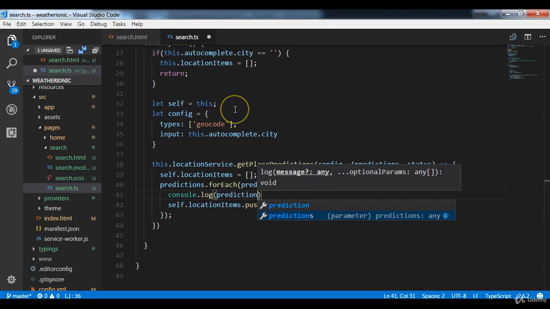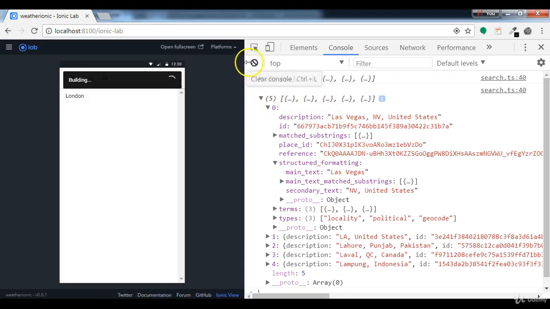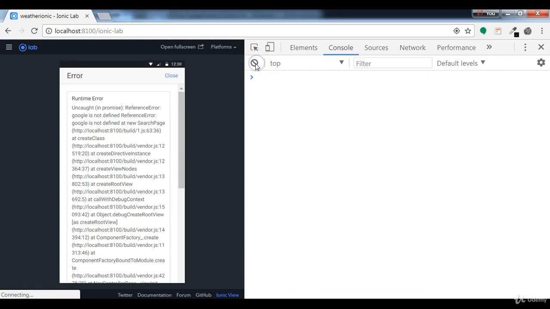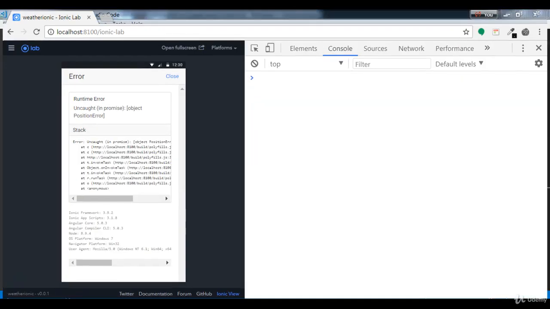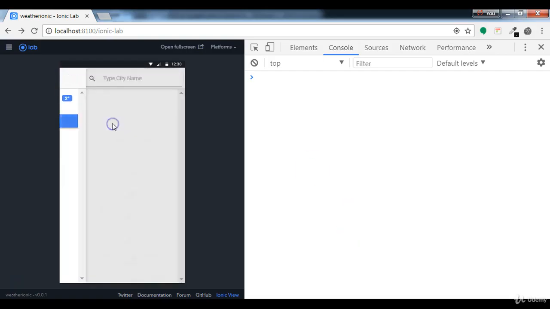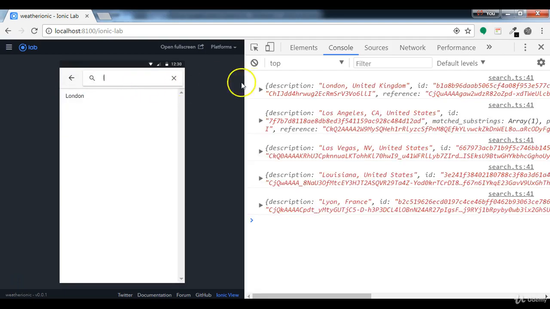So I'll save, go to the browser, right here, I'll clear this so we can type something and we are going to see the autocomplete results here. Here we are getting this error. Let's just refresh. It says reference error, Google is not defined. We refresh the page, or I can just come back here and maybe change something, then go back, hit refresh. So right here, I'll go to the search page and I'll type. As you can see, the different predictions are being returned.